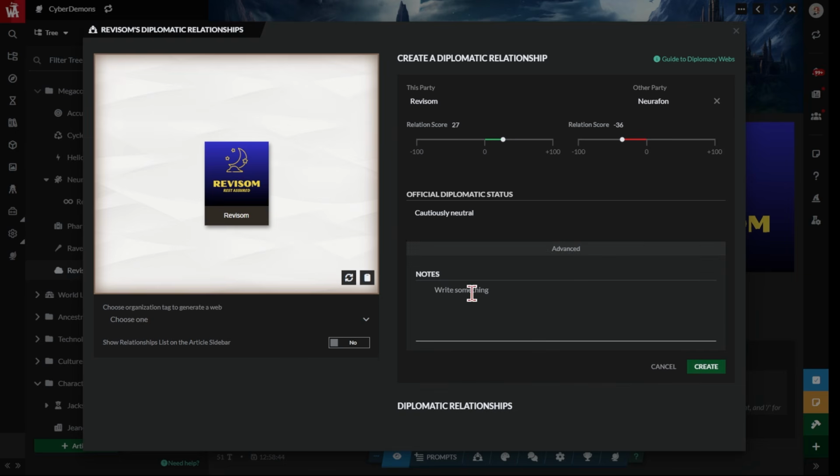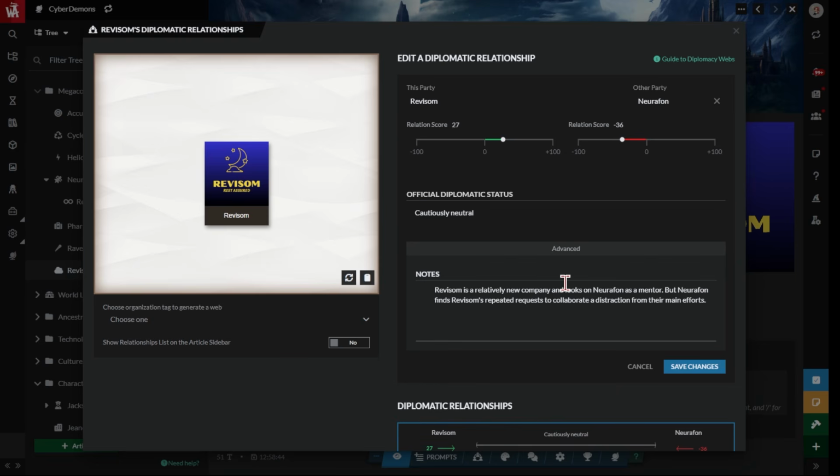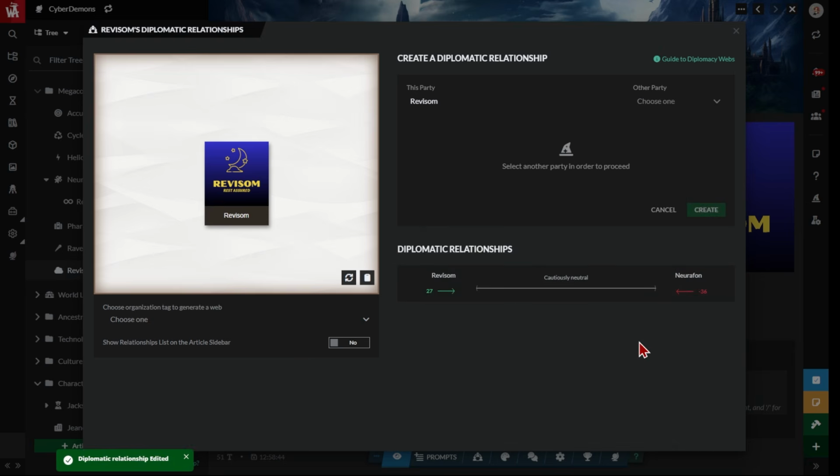Under Advanced Settings, you can write notes to elaborate on the relationship. This is really useful when you come back and look at your organizations to remember why you chose the relation scores up here that you chose. Once you've filled out your diplomatic relationship, hit Create. You can click to edit your diplomatic relationship at any time and then save changes.